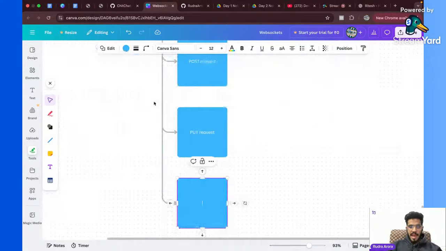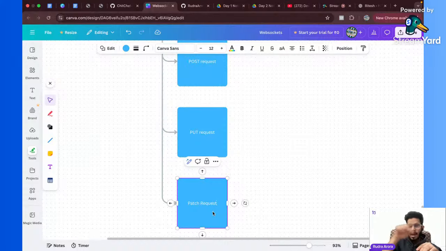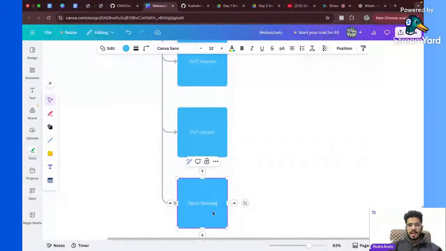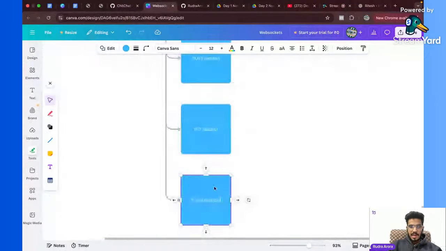There is a PATCH request. This is actually a subset of PUT request, but in this particular PATCH request, you can change only specific parts. Like you don't have to change the photo on your Instagram, but you have to edit the caption of that photo. In that particular case, PATCH requests are used, right? I'm just creating an analogy so that you can easily understand the difference between all these requests.